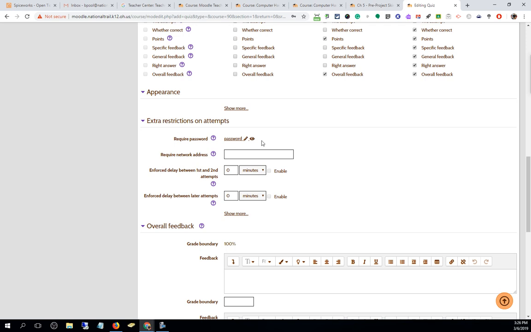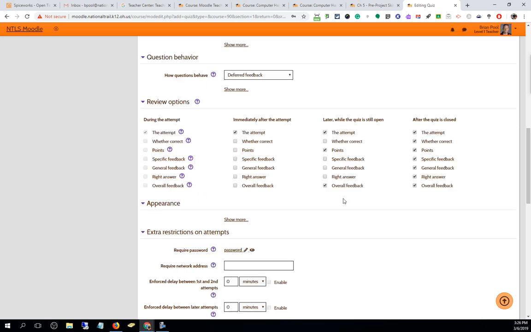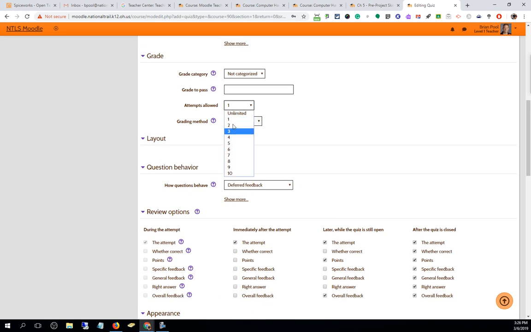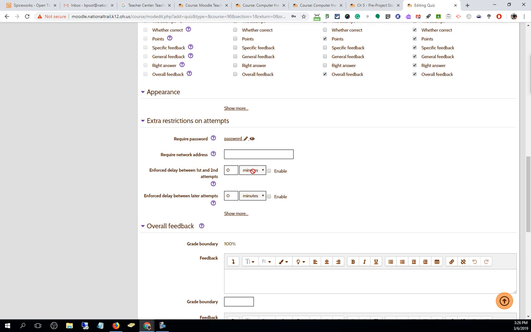Okay, so that's that. Enforced delay between first and second attempts and later attempts. So if up here I said you could take it an unlimited number of times, then is there a delay? I can say that you can take it, but you can only take it every 10 minutes if I want to, like this. Or you could say you can retake it, but every 10 hours, 10 days, 10 weeks. You can do any of that stuff to make a delay between subsequent attempts. I don't know why there's one between first and second and a different number between all the other ones. I usually set it up exactly the same.